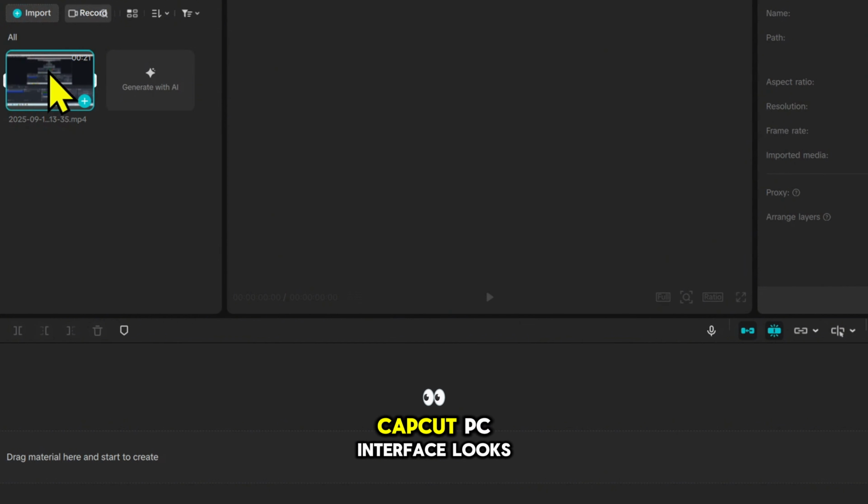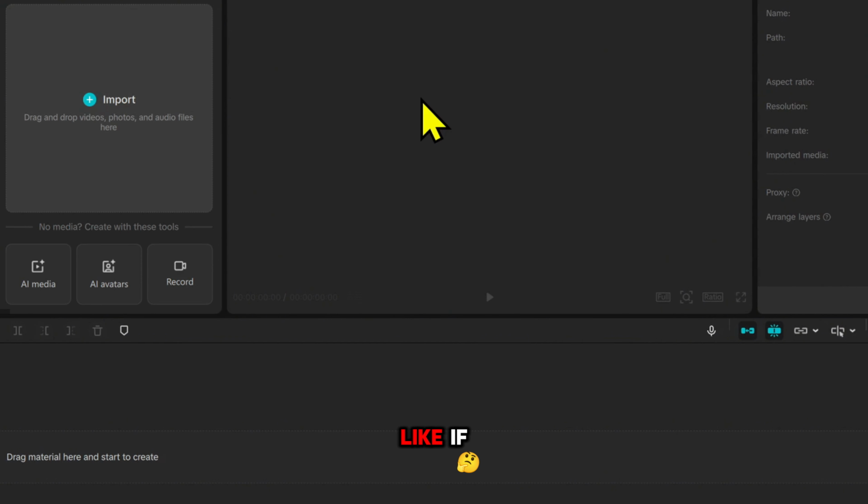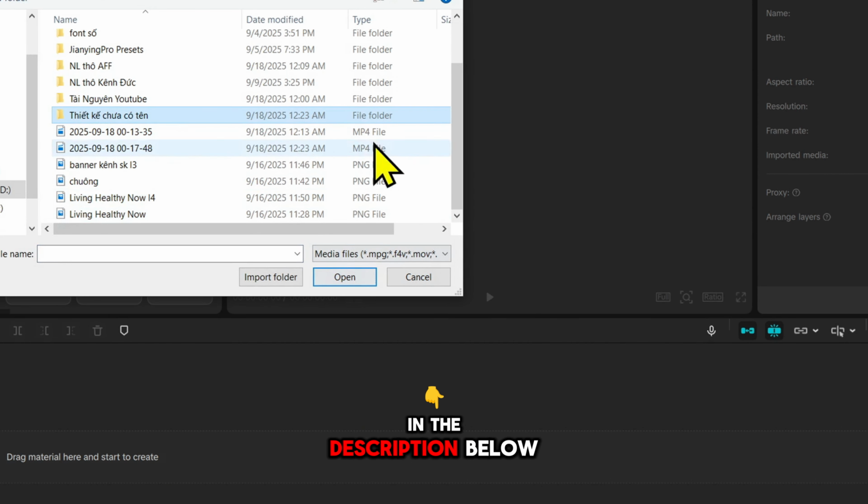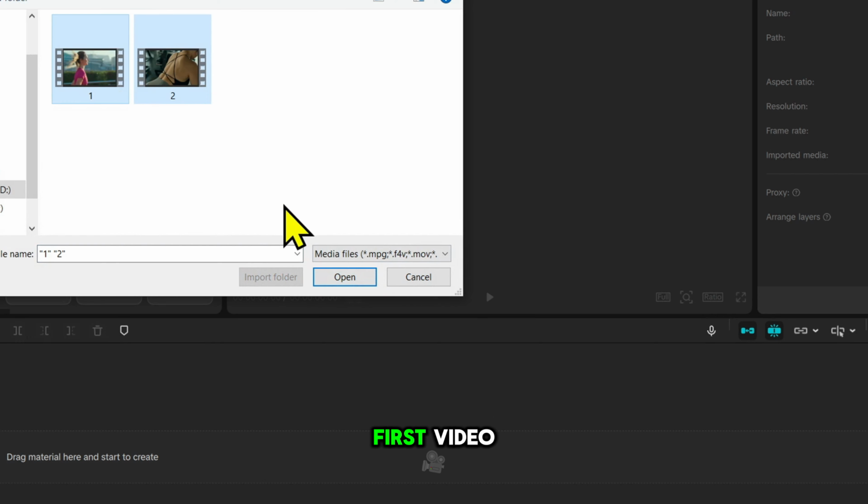This is what the CapCut PC interface looks like. If you haven't downloaded this app yet, you can get it for free from the official website. I've placed the link in the description below. Let's drag in our first video.